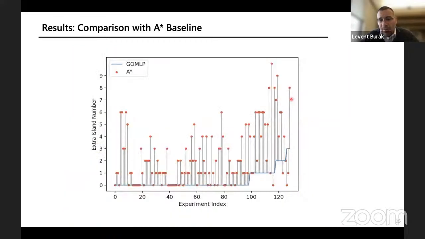We also compared head-to-head over a large group of solutions, and about 71% of the time, we saw that this genetic approach outperforms the A-star approach. The lower, the better in terms of the extra islands. So the horizontal axis is all the 130 different example designs that we simulated, and in a large number of cases, this genetic approach outperformed A-star.